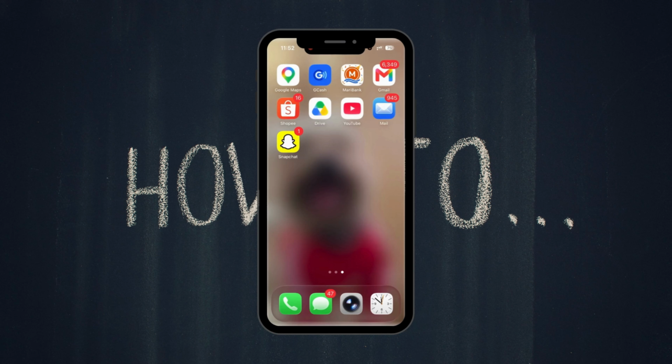Hey guys, I'm going to show you how to log out of Snapchat. So to log out of Snapchat, open the Snapchat app.